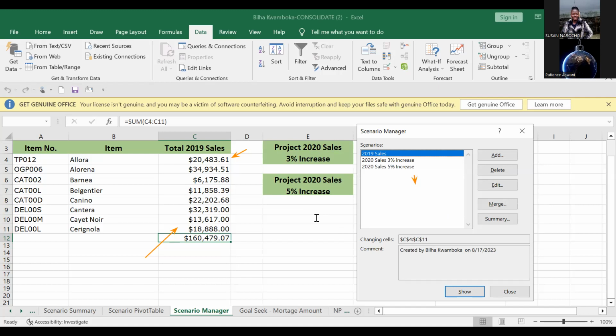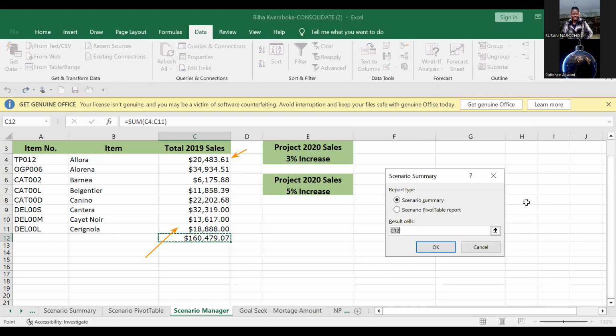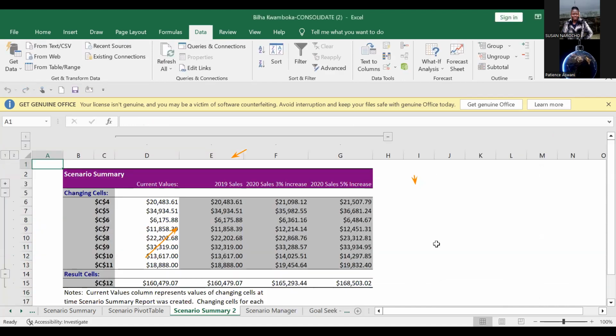All right. Now click on summary. Yes, that's okay. So we want a scenario summary of the results cell. The resulting cell is that one. Then click OK. Awesome.